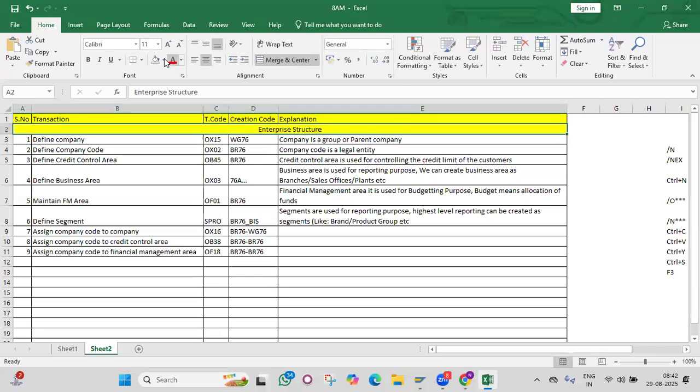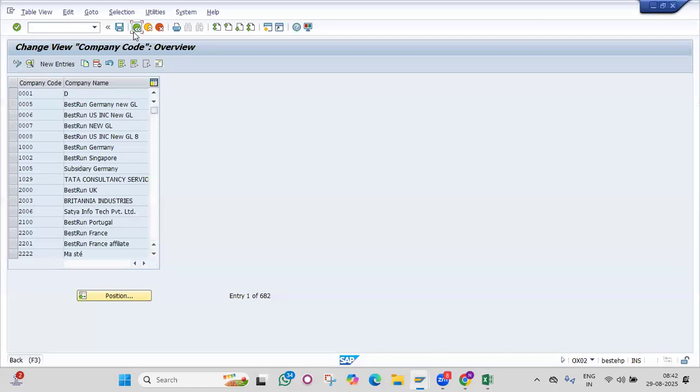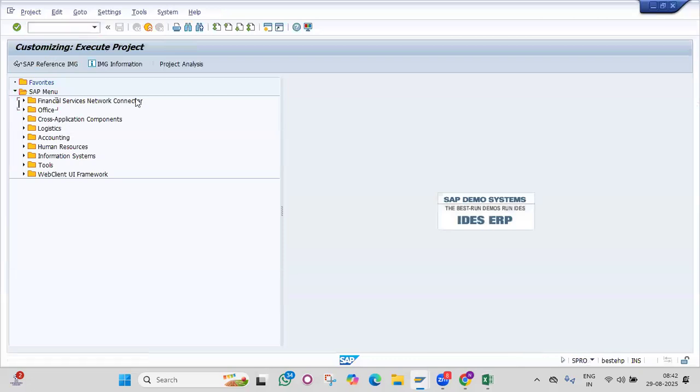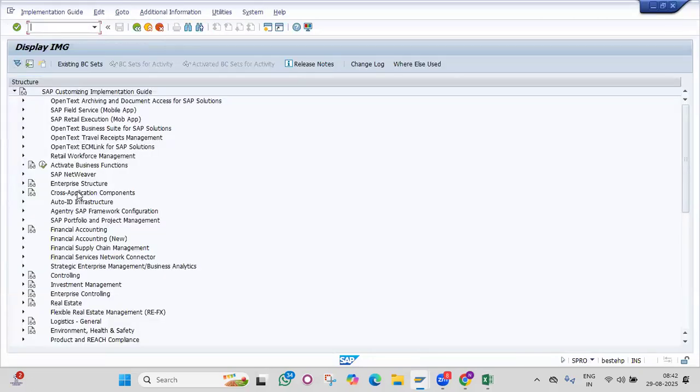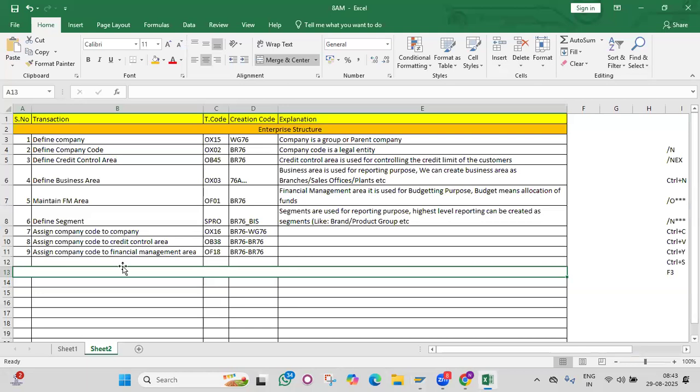Enterprise structure. Next thing will be financial accounting, global settings. Go back. I'll go to SPRO. I'll do it tomorrow. I'll just show you what we are going to do tomorrow. We have completed enterprise structure. This is completed. Now we are going to financial accounting. Under financial accounting, financial accounting global settings, we have to start from tomorrow.